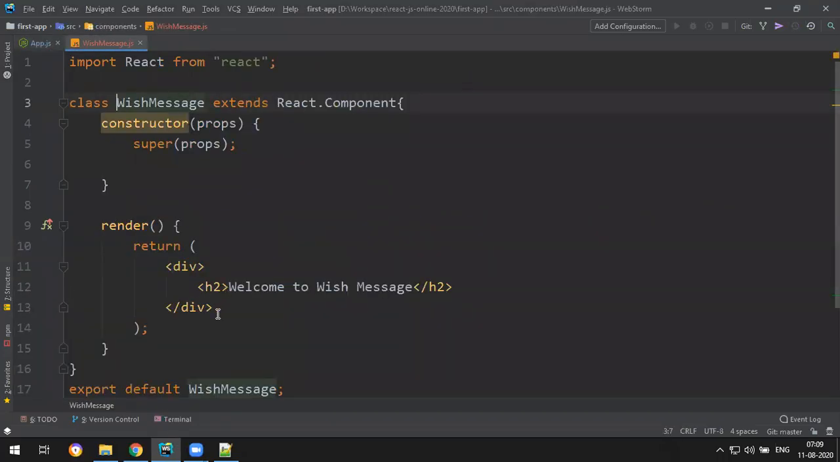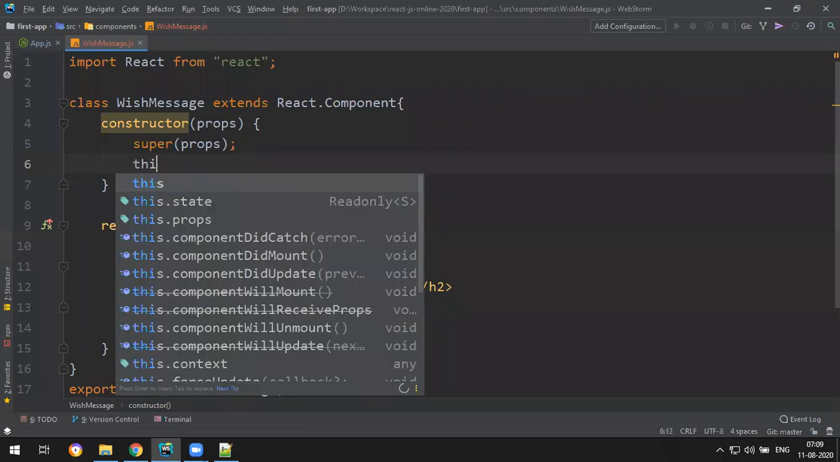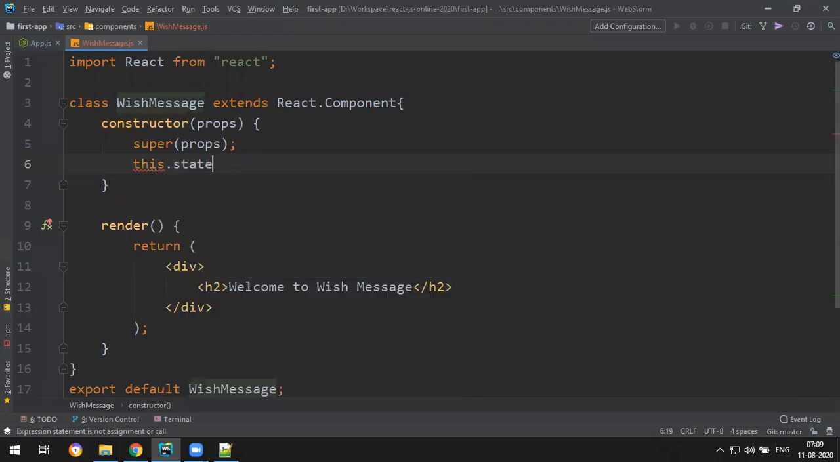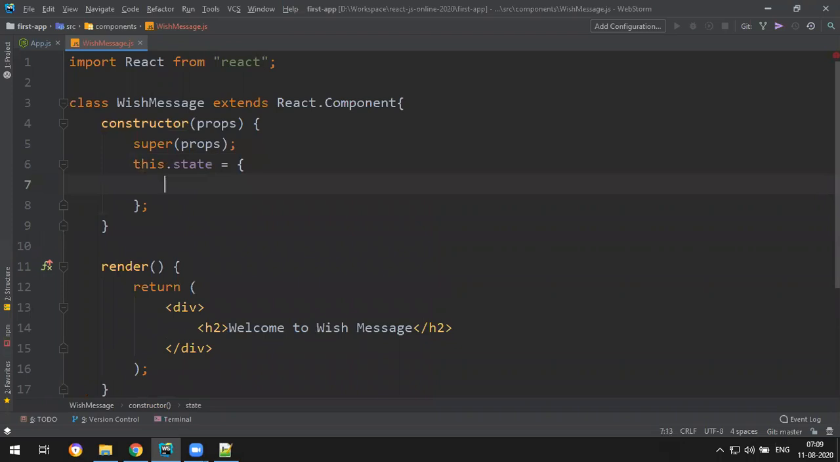Now my plan is to have some state, some data specific to this component, and modify the state based on certain events. We discussed the state concept yesterday: state is data maintained for a particular component. So let's create a state. How do you create it? this.state equals an object. State will always be an object, and inside you can take anything.